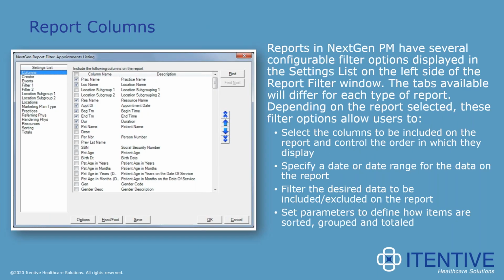Okay, so jumping in quickly to the basics of reporting in NextGen PM. Reports in NextGen PM have several configurable filter options displayed in that settings list on the left-hand side of that window. The tabs available are going to differ for each type of report. So depending on the report selected, these filter options are going to allow users to select columns to be included on the report and control which order they display, specify a date or date range for the data on the report, filter in or out excluded data on the report, and then set parameters to define how items are sorted, grouped, and totaled.